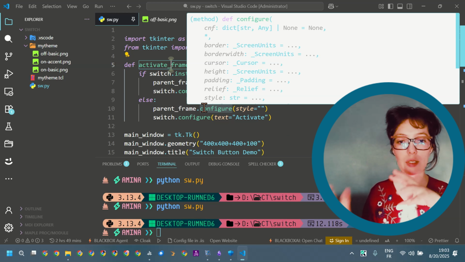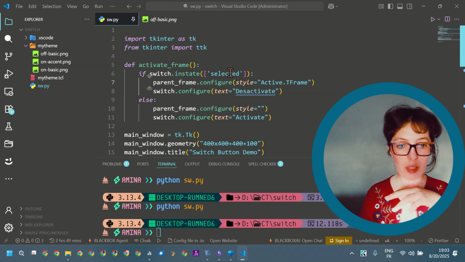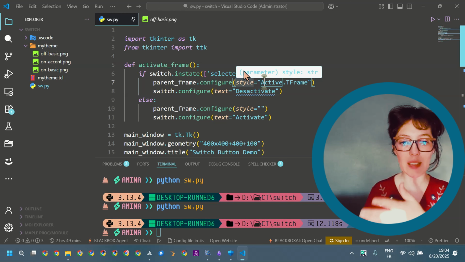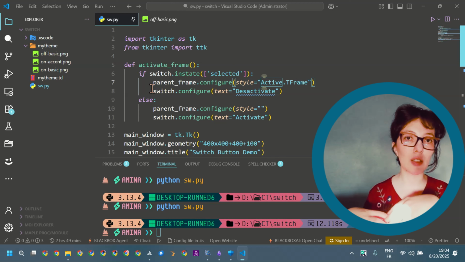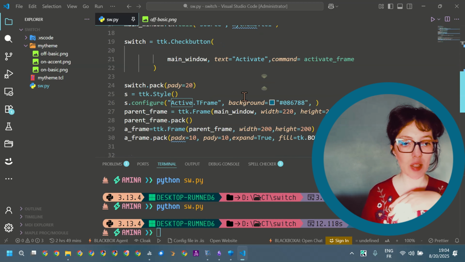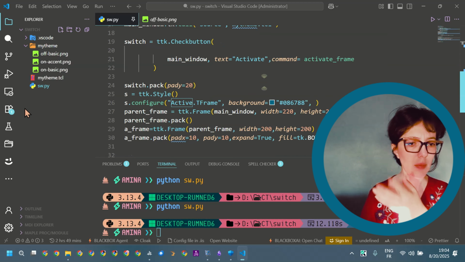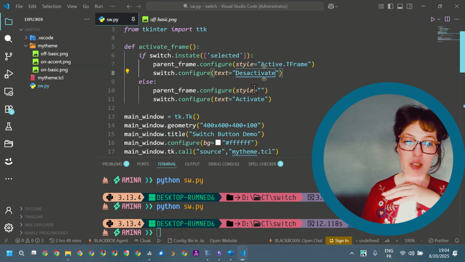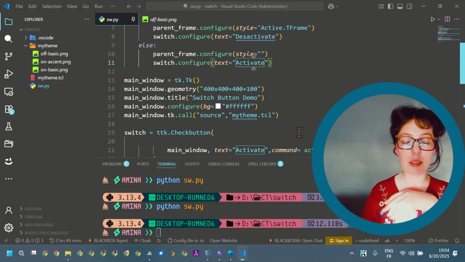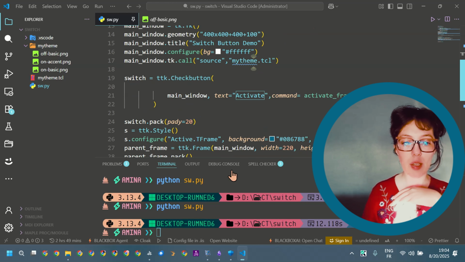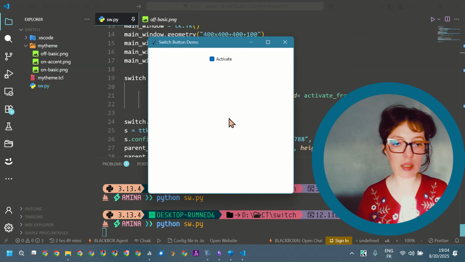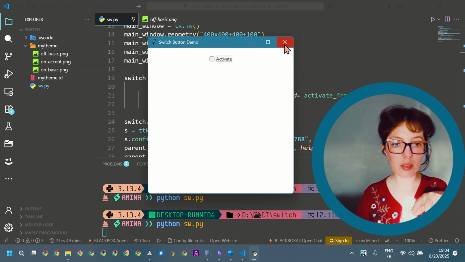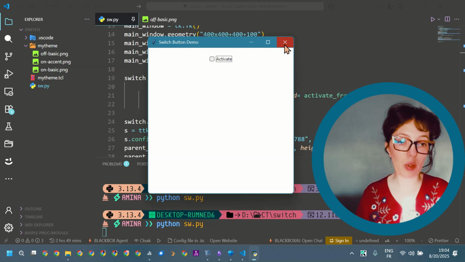It will check the state of the switch button. If it's selected, it will apply the style of the active frame to the parent frame. So its background color will change to this cerulean blue, and it will also change the text, and if it's not active, it will remove the style and it will change the text to activate. This is why when I click on the switch, the background color of the parent frame will be blue, and when I deactivate it, it will have no color.